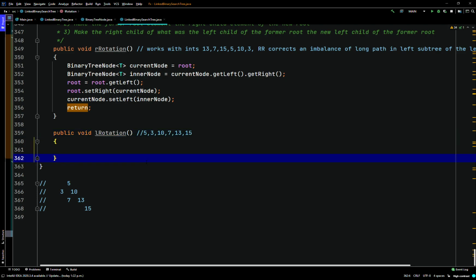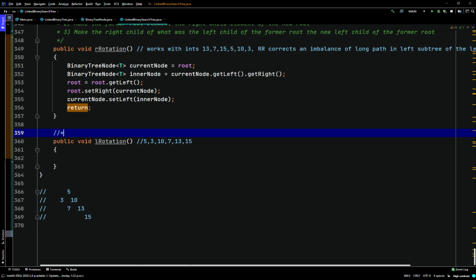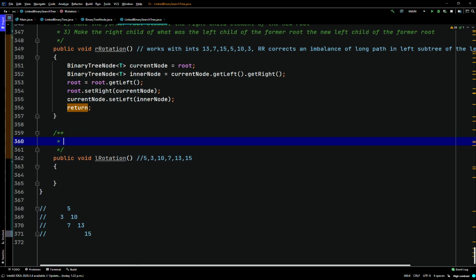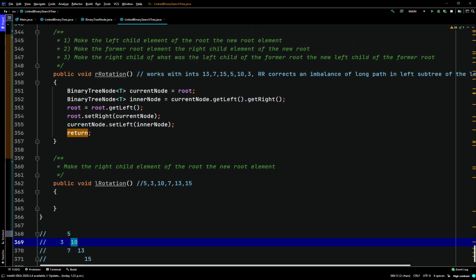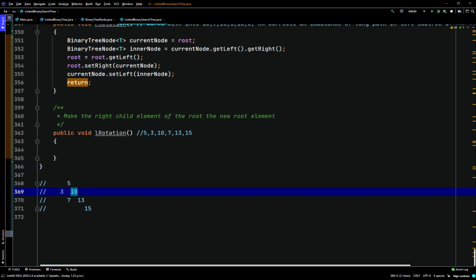So where did I write the steps last? Oh, I did in the doc, so we'll do it in the doc here. We'll do some Java doc. We'll say make the right child element of the root the new root element. So we're going to make the right child element of the root the new root element, just like we did here with 7. We're shifting it over to the left, so we're making a left rotation. So again, 10, 7, 13, 15 is going to become the new tree.